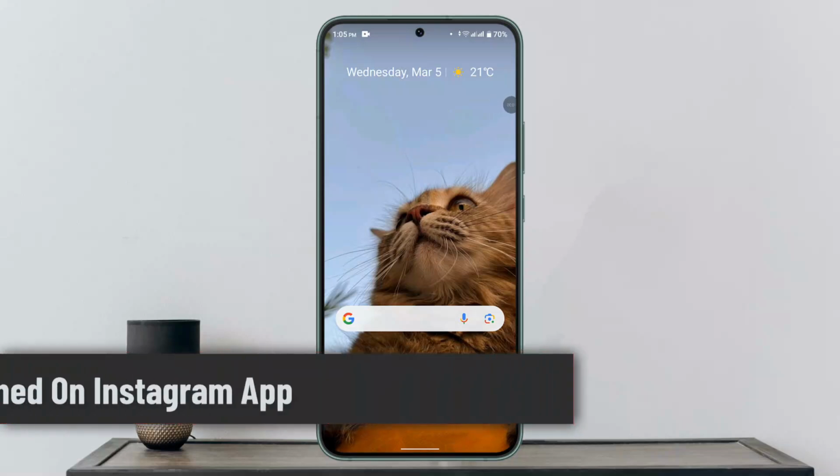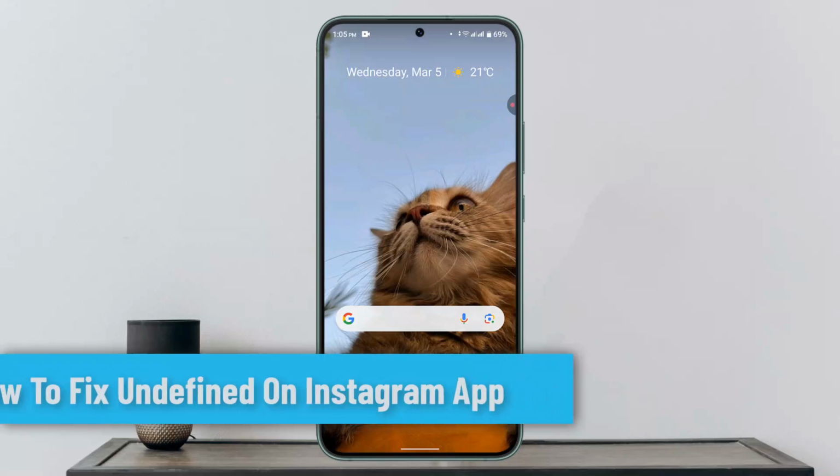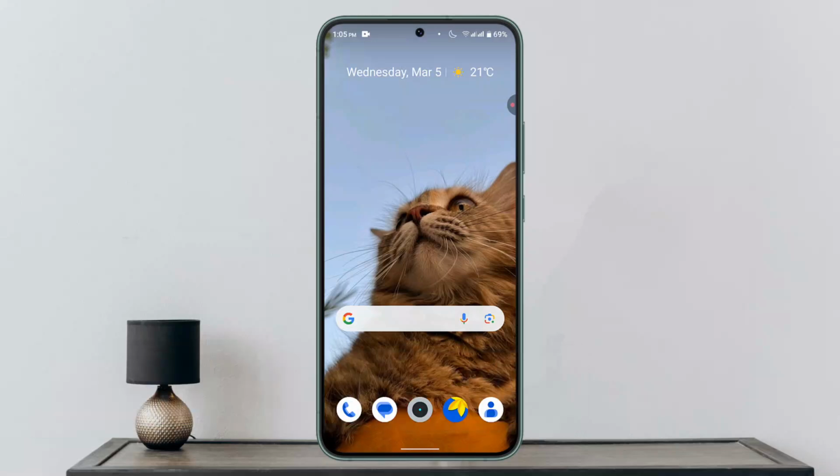How to fix undefined on Instagram app. Hey everybody, welcome back. In this video I'm gonna show you how you can fix undefined on Instagram app.